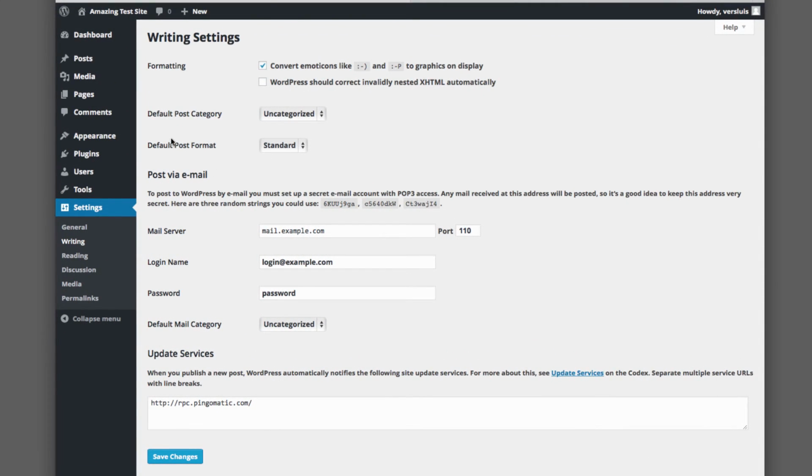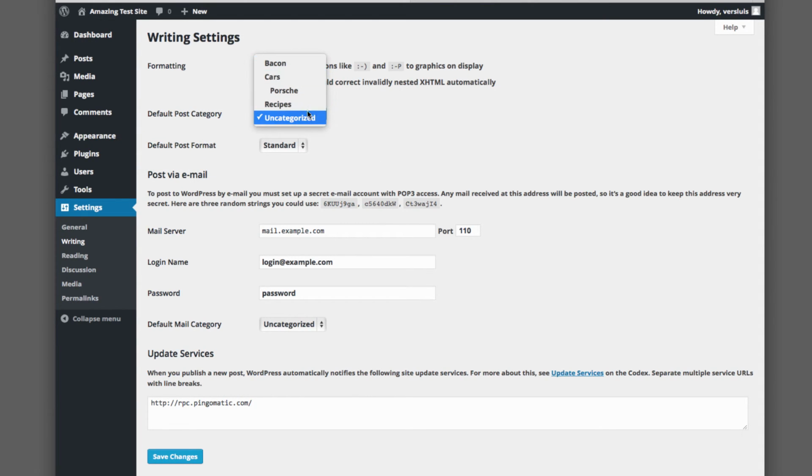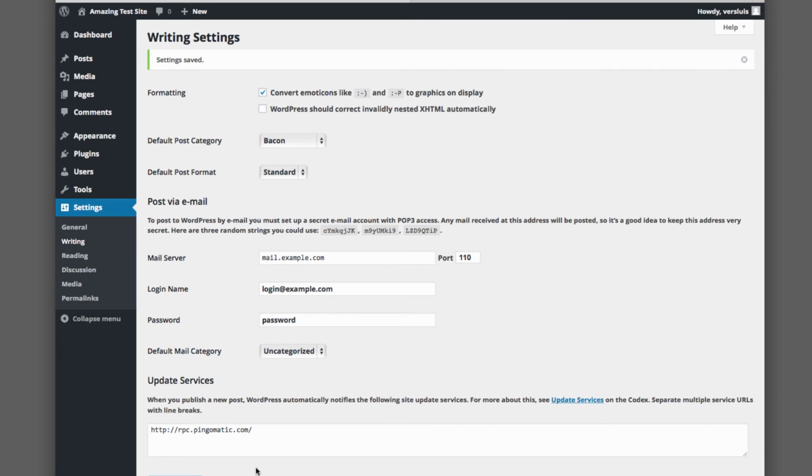If we head over here, we can see that we have a default post category, and that is currently set to uncategorized. From the drop-down menu, pick any of the other categories that you have, and then from now on, new posts, if you don't specify a category, they'll go into that category. If you want to remove uncategorized altogether, you must have at least one other category. Pick it. I'm just going to go for bacon. No offense, vegetarians. Save your changes.